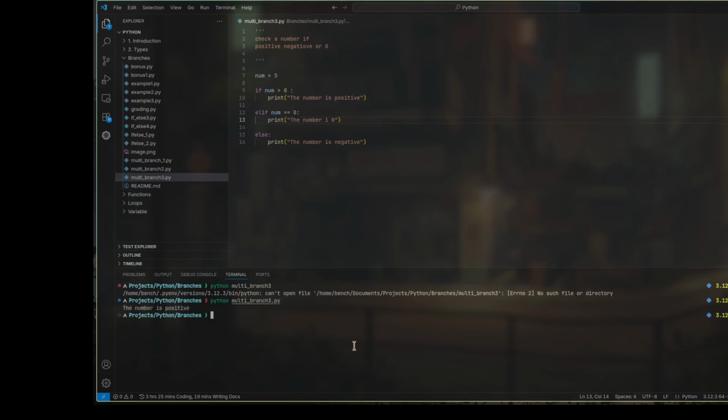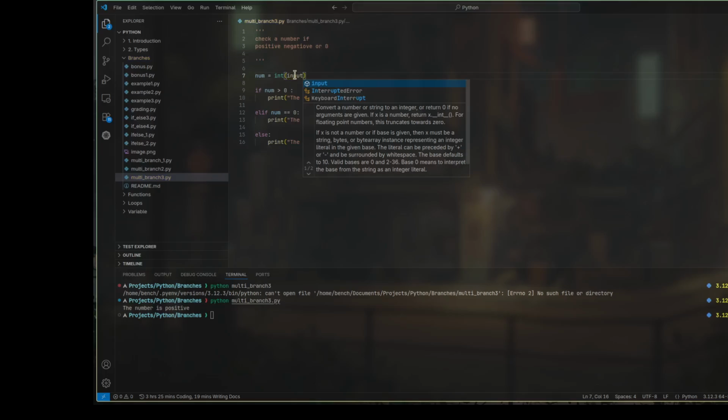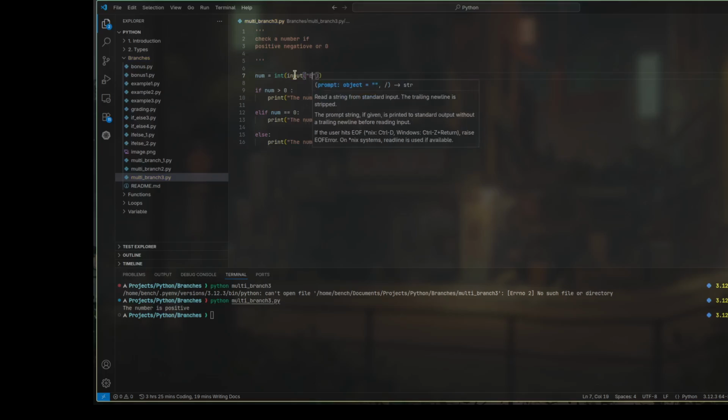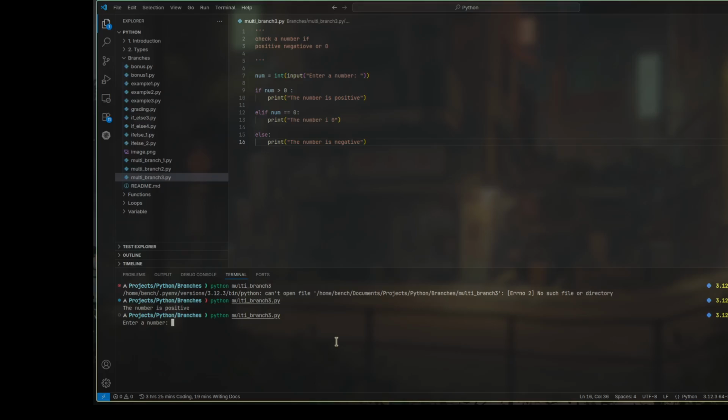So we're being told that the number 5 is positive because it's greater than 0, and we did say once one level is executed, the rest are not, the code does not proceed anymore. So now let's take an input from a user. We're going to take an integer input from a user, asking the user to enter a number, and then we check the number against the conditions we have.